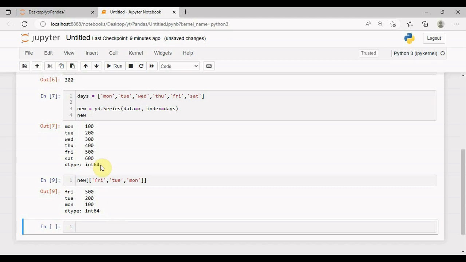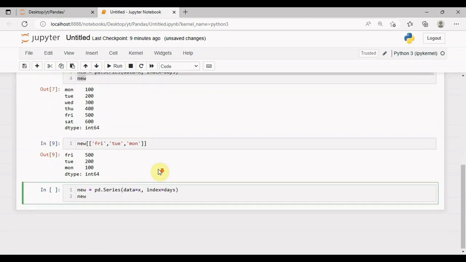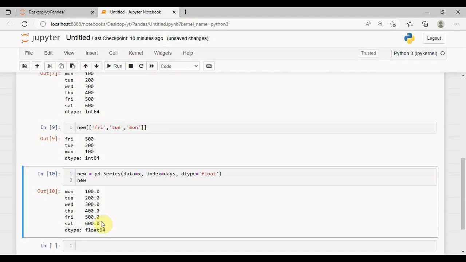As you can see here, the data type is currently int64. We can change this by adding a third argument. Let me just copy this and paste it here. Then we can set the dtype to, let's say, float. Now let's run that, and you see the data type of the values in our series is a float.